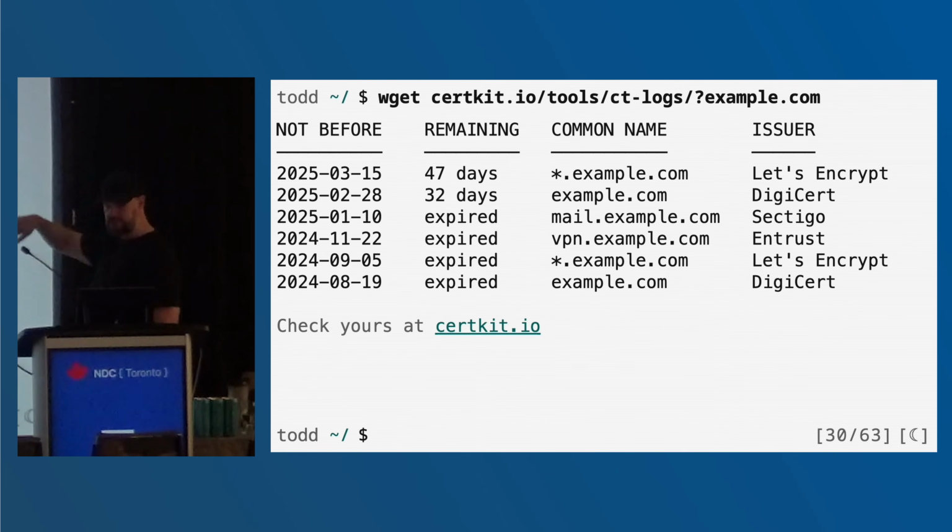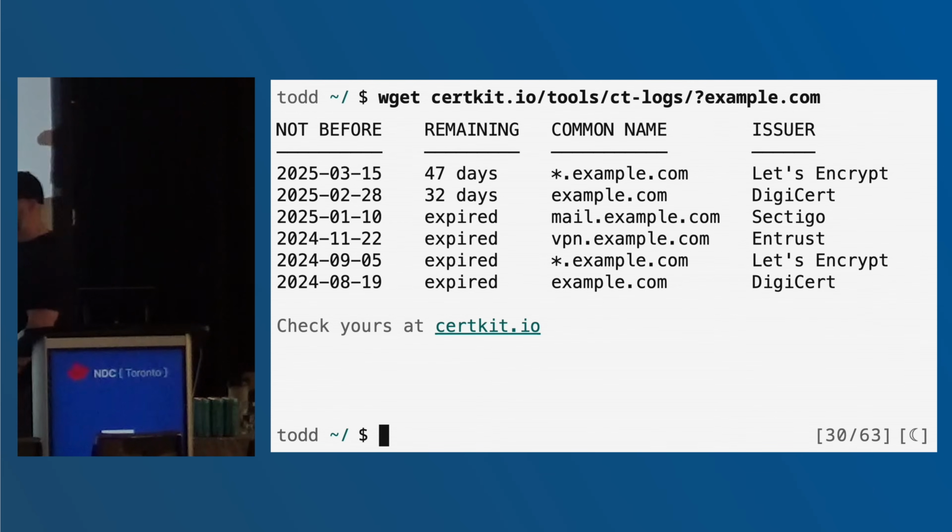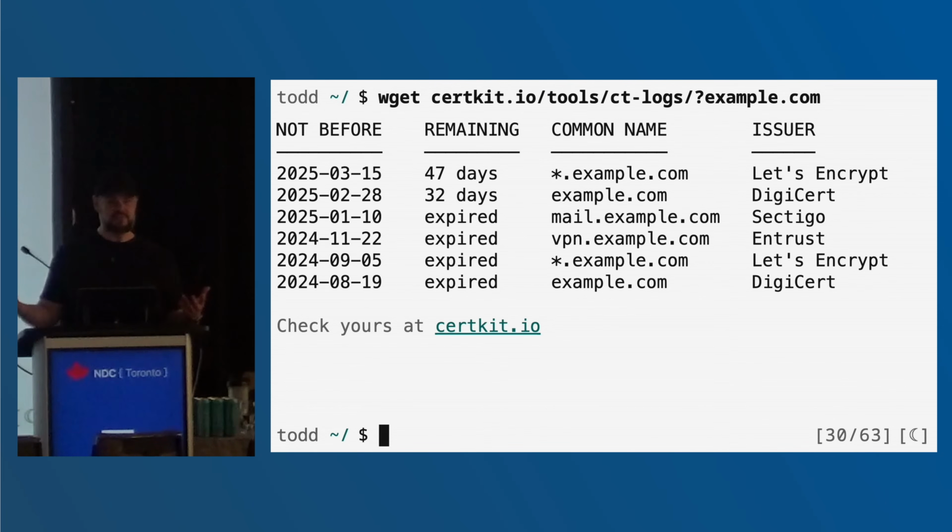You can hit tools and go to CT log search. And it looks like this. You type in a domain name, and you get a list of every certificate that's ever been issued for that domain, which is actually really cool. You can see what domains they're asking for, who issued it, when it expired. You can basically enumerate every domain that a company has, public or not, using certificate transparency logs, which is kind of cool. Also kind of terrifying.